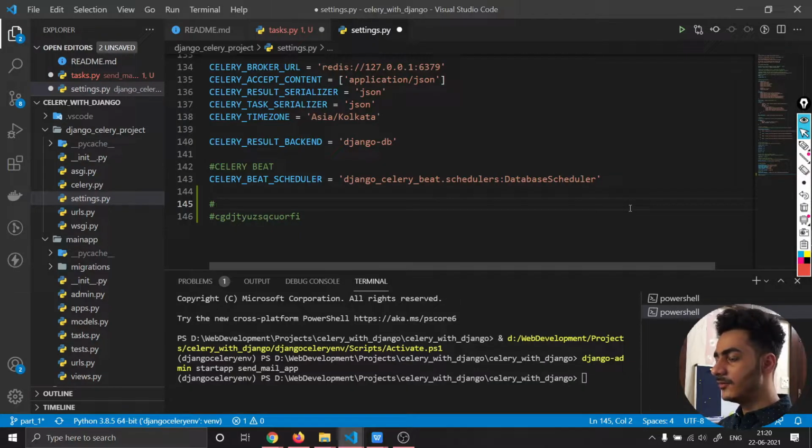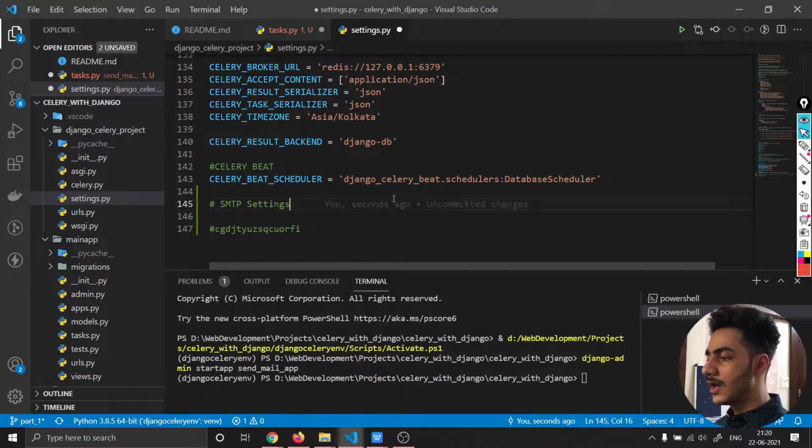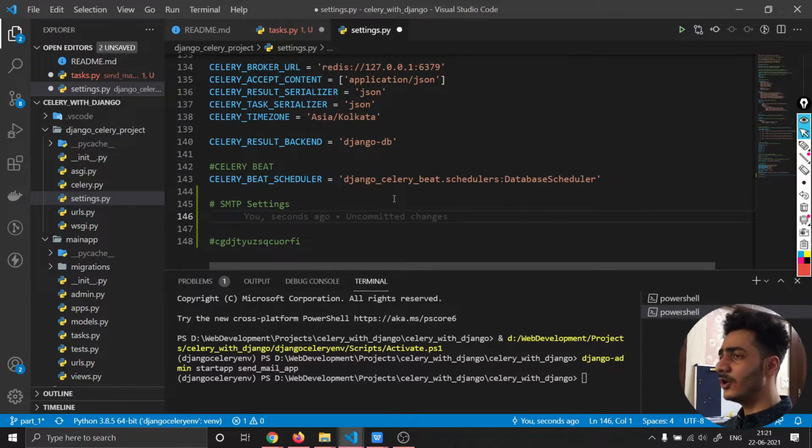Now I will configure some email settings. So SMTP settings. SMTP is basically a protocol that is used for sending mails. Now I am copy pasting these settings, because I have already covered this, that is sending mails using Django itself, in one of my videos on my channel.